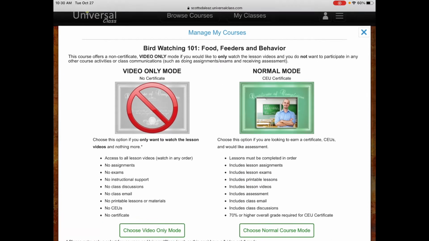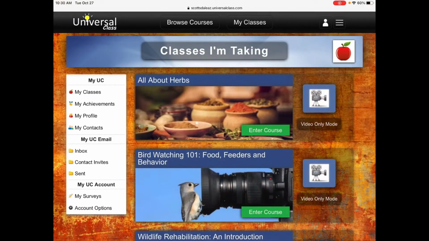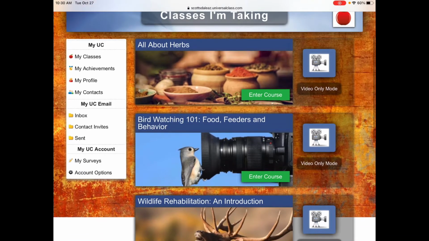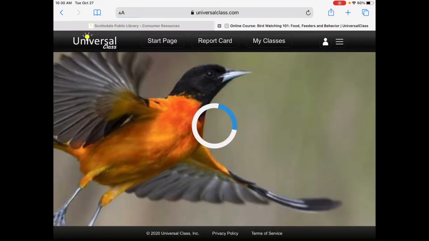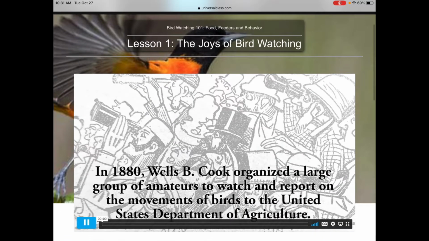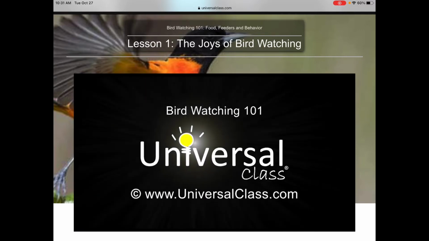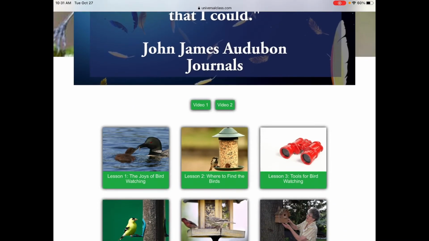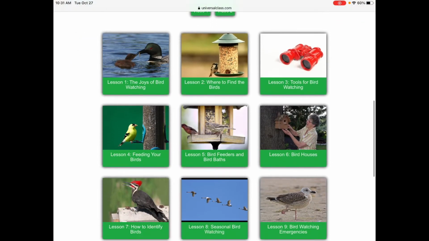Scroll down a little bit farther. You want to again confirm that that's what you're going to choose. And there is our class, Bird Watching 101, Food Feeders and Behavior. So let's enter the course. And you can scroll down a little bit more to see what the different lessons are. Lesson 1 is the joys of bird watching. 2 is where to find the birds. There you have it. Scrolling on down.